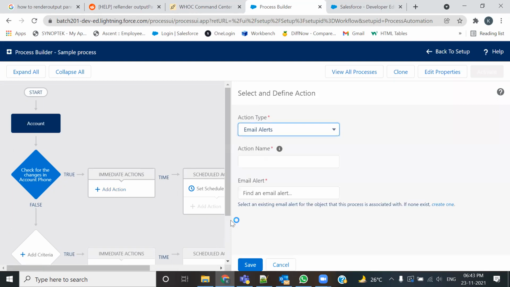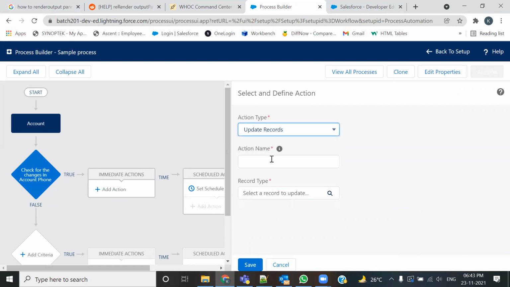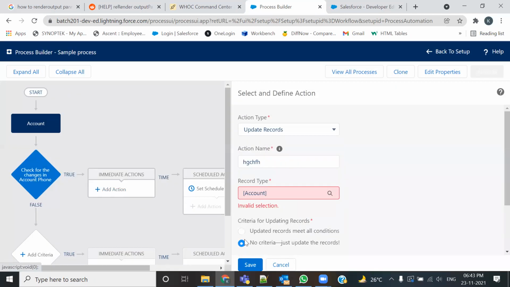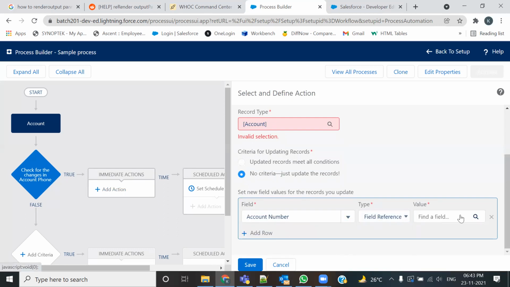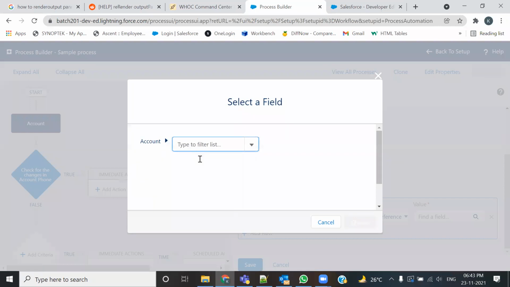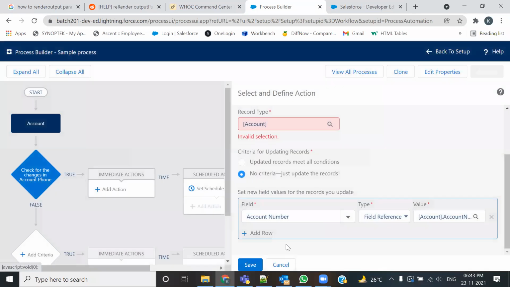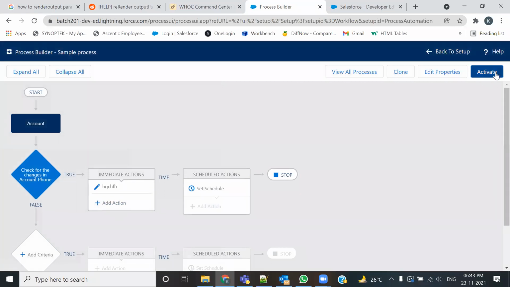It's immediate. Email alerts, the same thing. Whatever you wanted to do, or rather like update a record. So give any name, save it. Record type. No criteria. We are going to see this, so don't worry. So actually, just don't worry about this. Account number I have taken. So I added an action also, and then the same, activate.